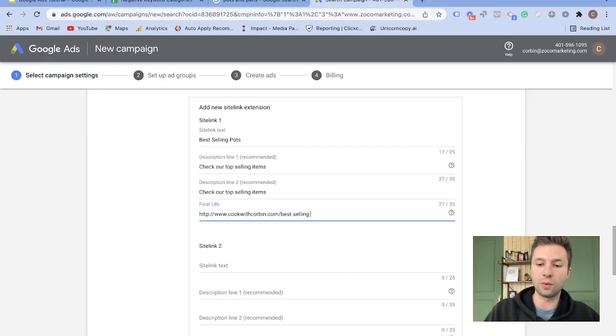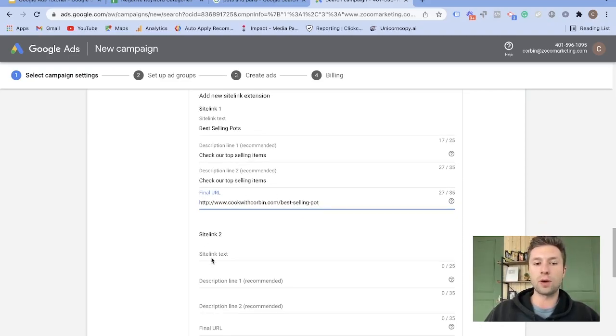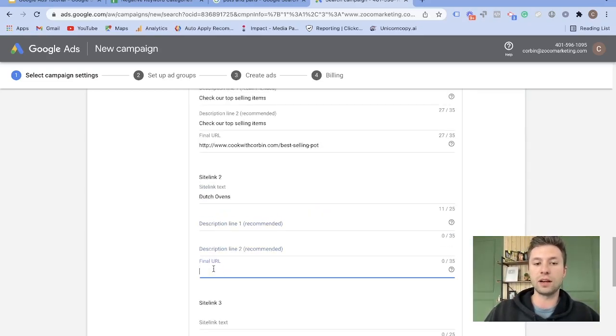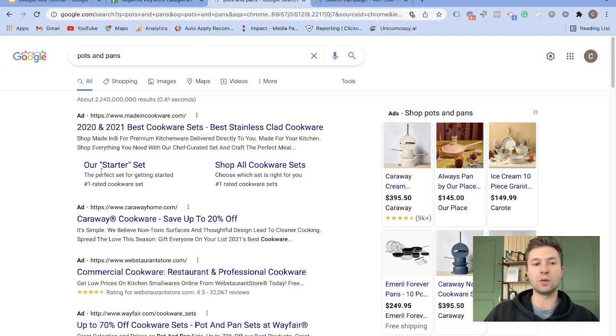And then another one that you could do is you could have another product, like, hey, this is for our Dutch ovens. Check out our Dutch ovens. And then same thing, add a description there, and then a final URL. And then that one would be /dutch-oven, whatever it may be. And it will go to your website inside of there, basically to give users more options when they're looking for the ads. You can see here, this one gives you our starter set. If you click on here, it's going to take you to a page that probably looks something like a starter set, and then shop all cookware sets. This is just going to take you to a page that looks similar to just their home page essentially.